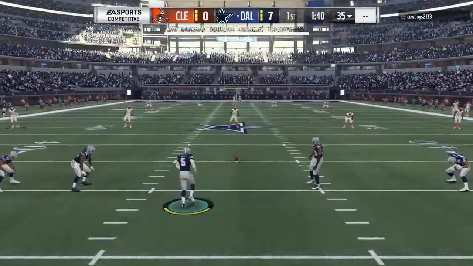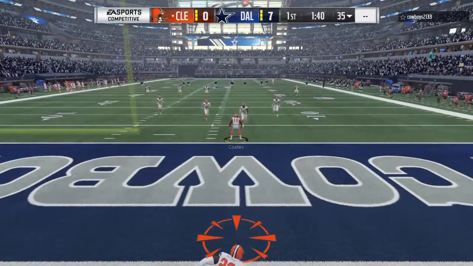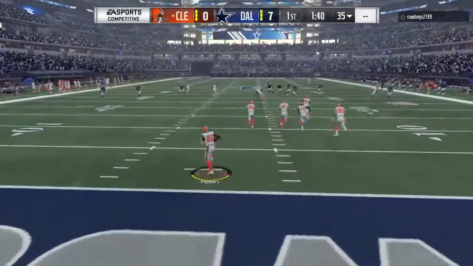Bailey now to kick this one away. This is taken about 7 yards deep.